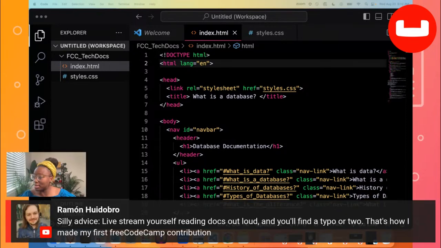Oh, and Ramon has here: silly advice, but live stream yourself. And it's not silly advice. Live stream yourself reading docs aloud, and you'll find a typo or two. That's how I made my first freeCodeCamp contribution. Yes, yes. That's amazing. So you can have a contribution to the freeCodeCamp repo.